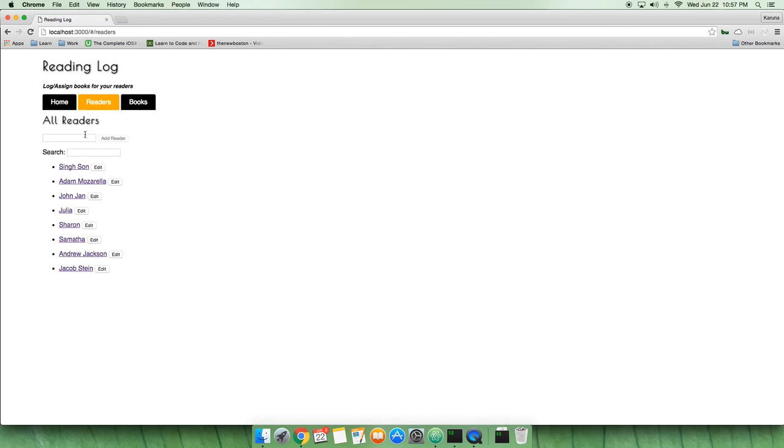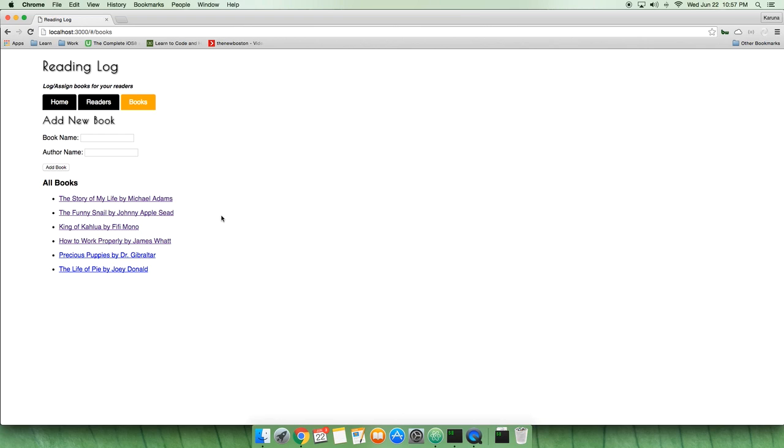So I just got all the readers tab functionality working, and I'm going to do the same for the books tab. Then my app is going to be complete.